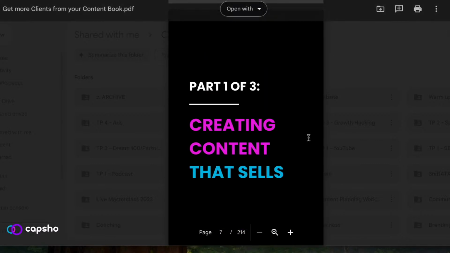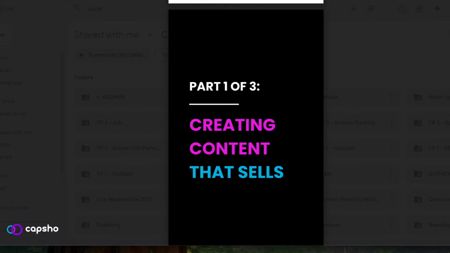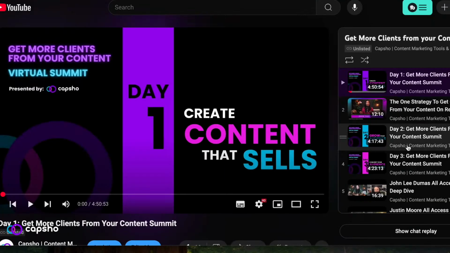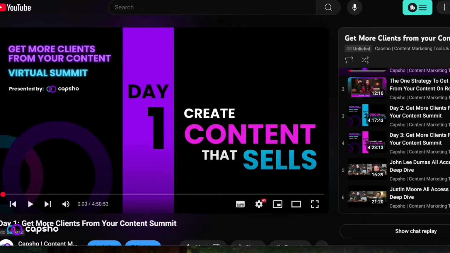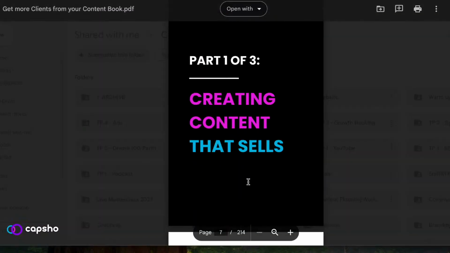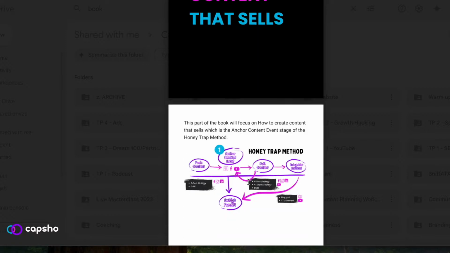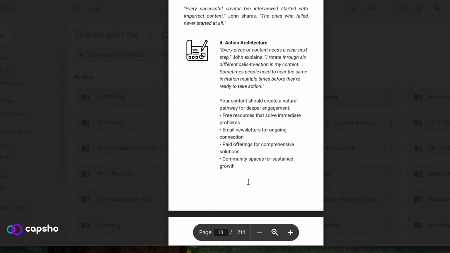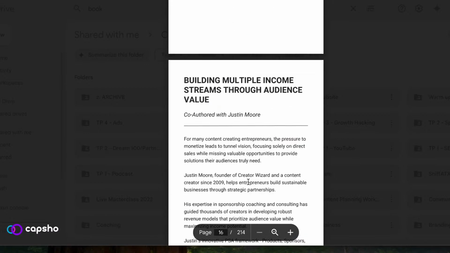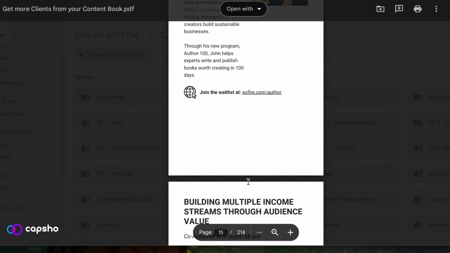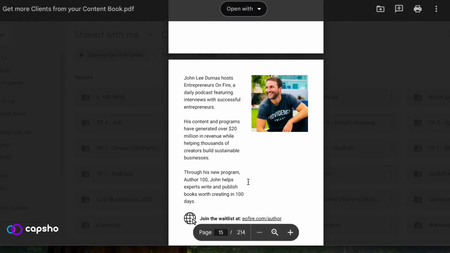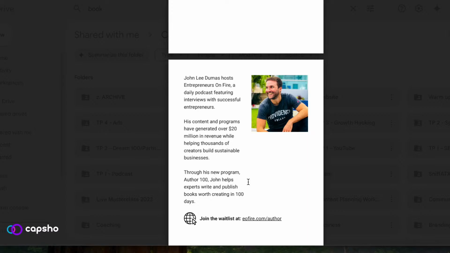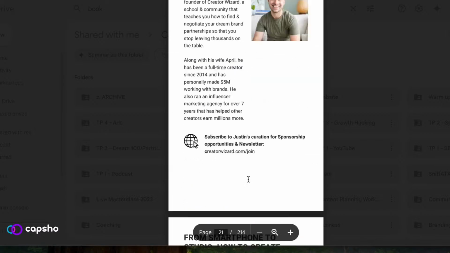The summit was based on 3 days. Day 1 was about creating content that sells. Day 2 was all about growing your audience, and day 3 was about converting that audience. So each day was each part of the book, and then these are each of the chapters. We got some visuals in, got the speaker bio and images, which we already had to do for the summit, and then put their CTAs in, one after the other.